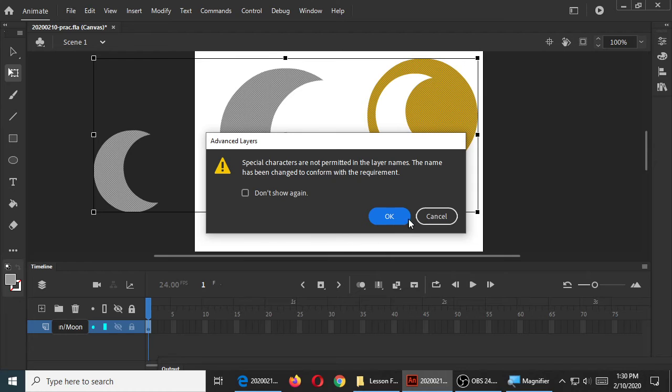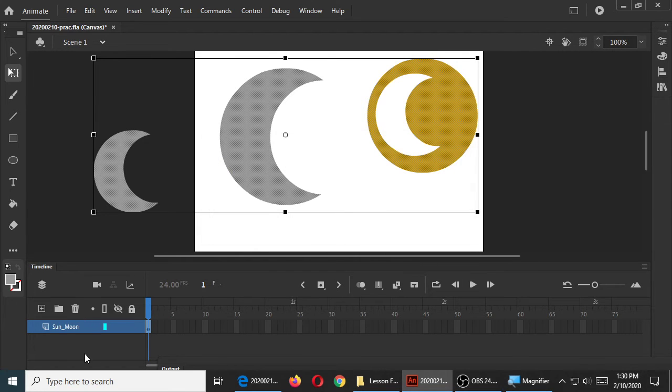Special characters are not permitted. Okay, I'm trying to do a slash, but it doesn't let you do a slash. Okay, underscore. Sun_moon. I'm going to lock the sun moon layer, or whatever shape you drew. Obviously, if you drew a cat, we'll call it cat. You can call this whatever you want. But I'm going to lock the layer and hide it.